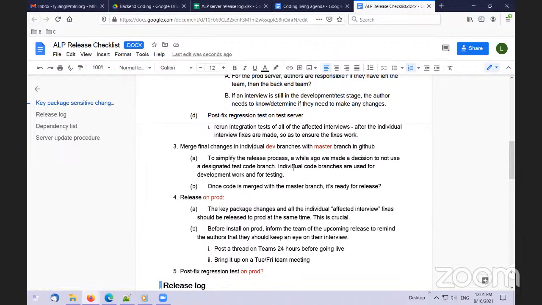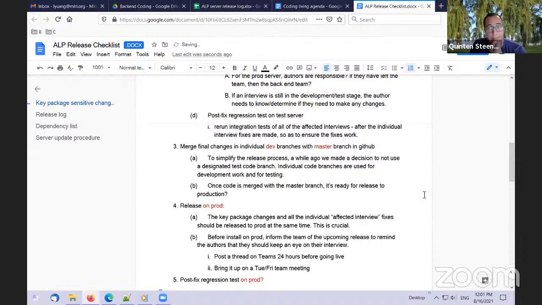This is just to remind me that we don't have other branches. Once the code is merged, that means it's ready for release to production. Correct. Subject to this checklist, if it's merged with main, then it's ready to go. It's worth changing the name of master to main in the checklist, just because we haven't made that change in all of our key repositories.